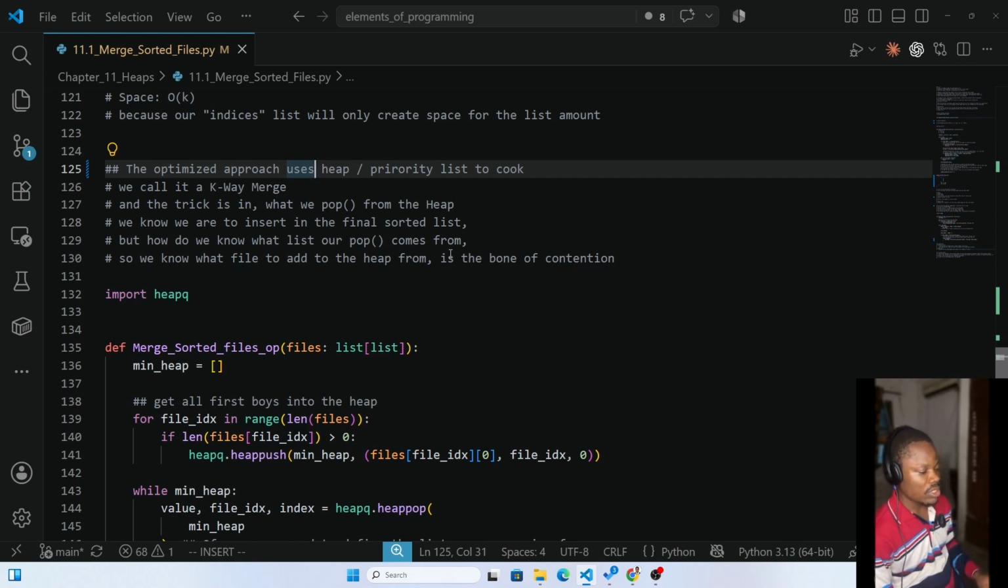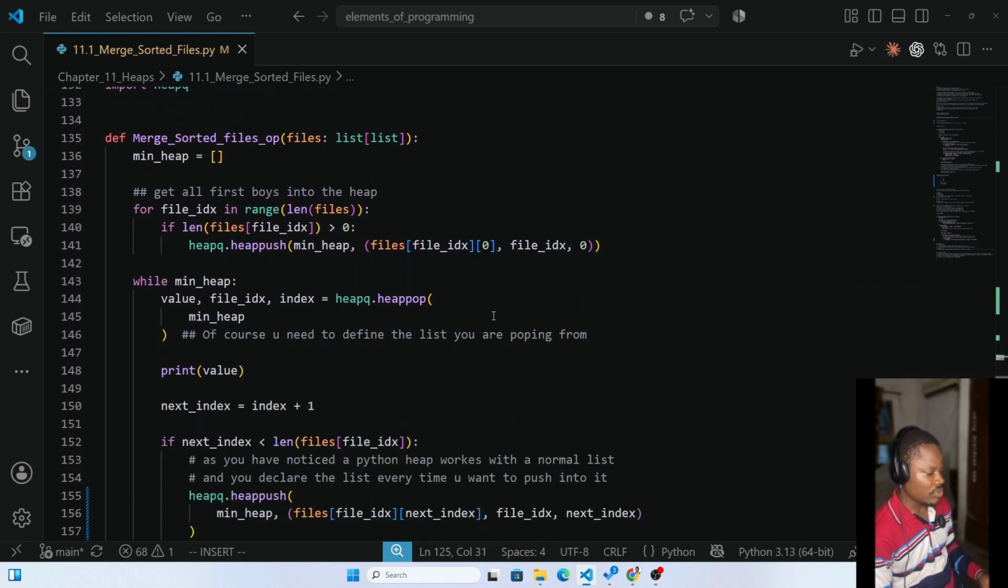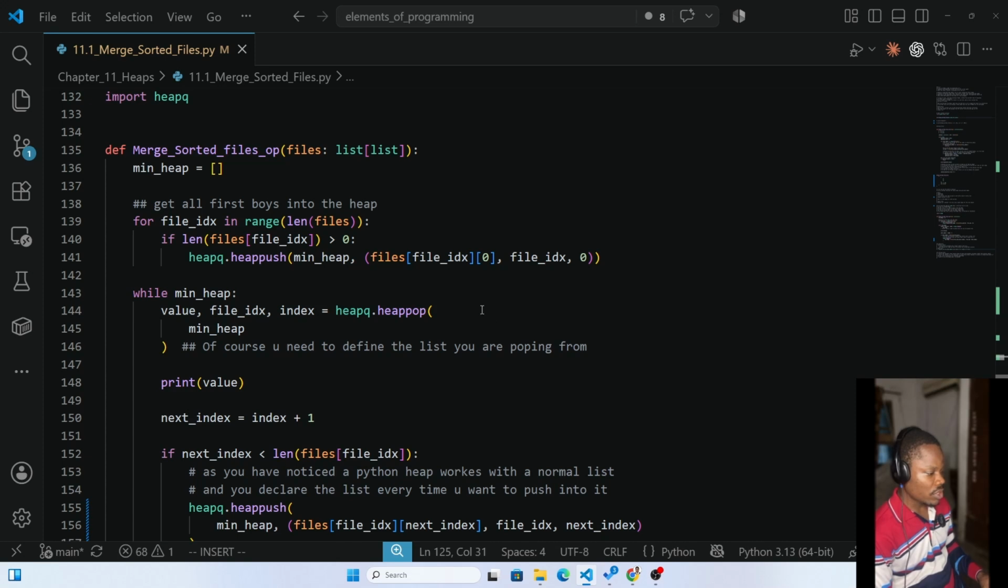Basically, what he's saying is that, okay, when we pop out from the heap, how do we now know the one? Because you know that the heaps move around based on what you put in them. So how do we know exactly what file we just picked from, so that we can collect from that file again to update the heap? So that's literally a bone of contention. Everything will begin to make sense with graphical illustration.